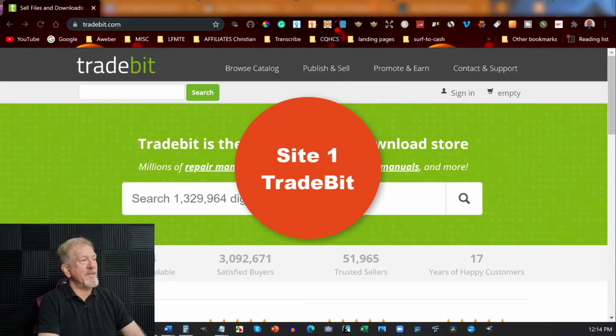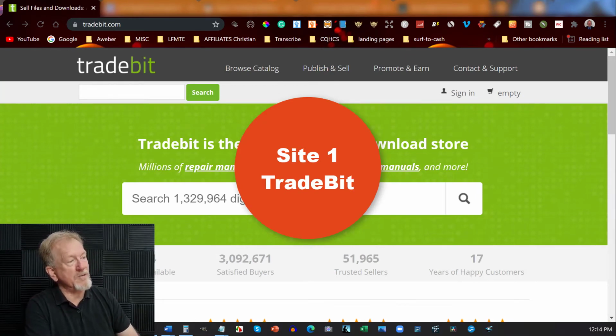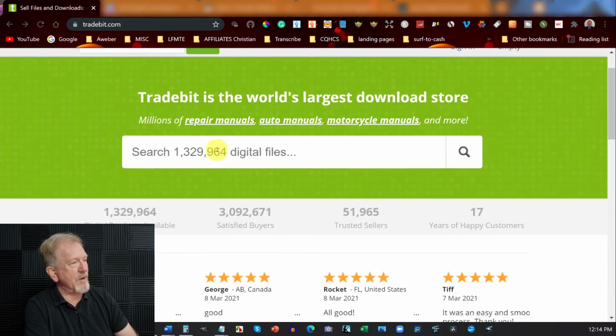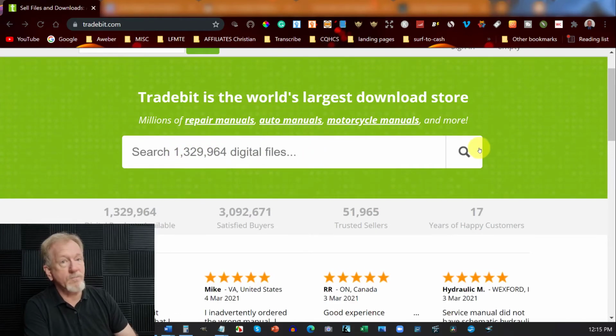Okay, now the first one we're looking at right now is a place called Tradebit. It boasts as being the world's largest download store. And you can have a look here, it's got 1,329,964 digital files, which is an awful lot.